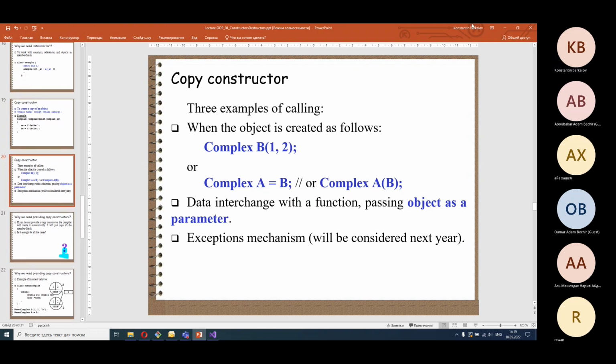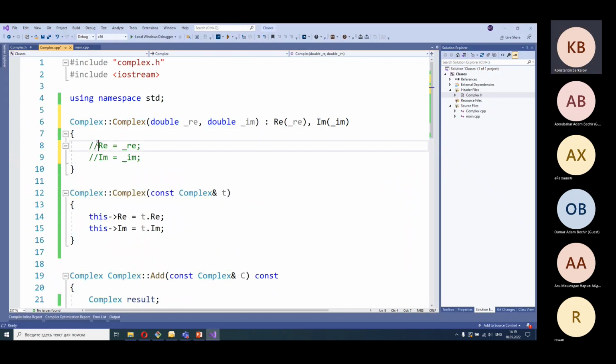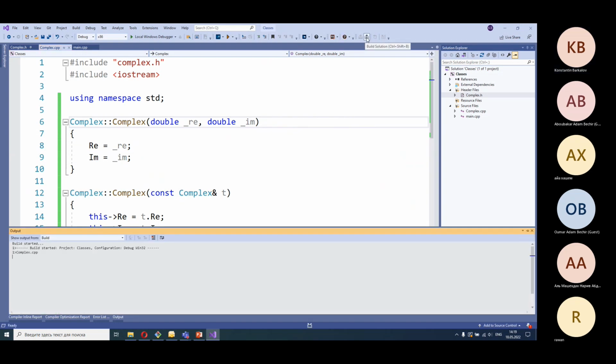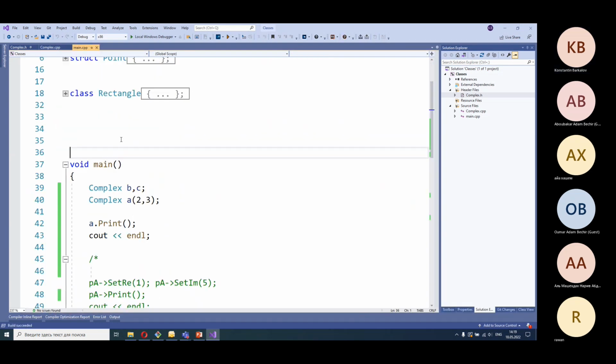Well, let me write this constructor in usual form without initialization list. Questions? Do you have any questions about different types of constructors?